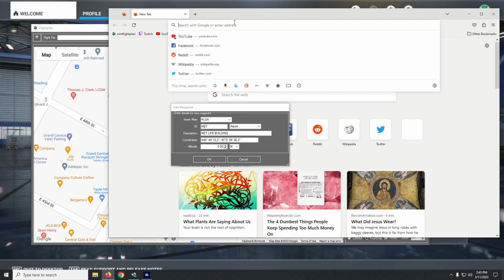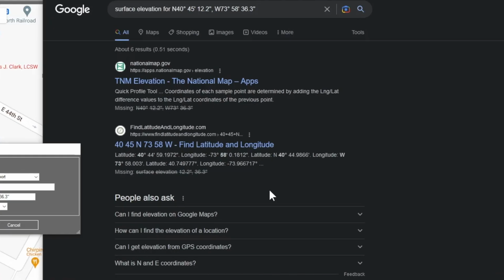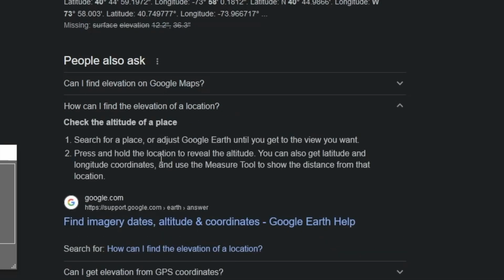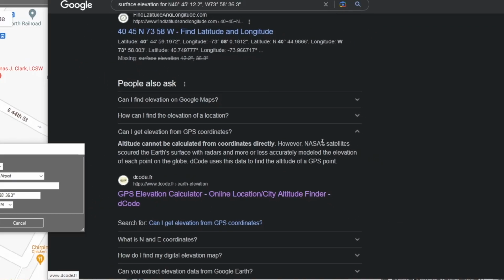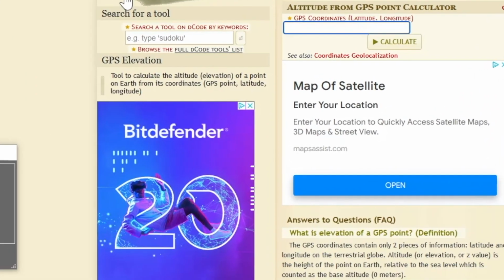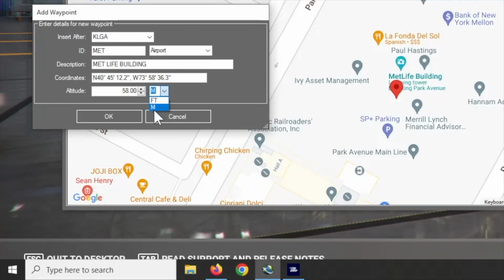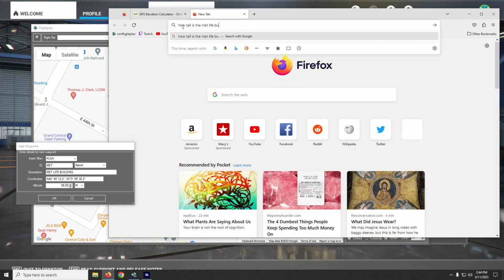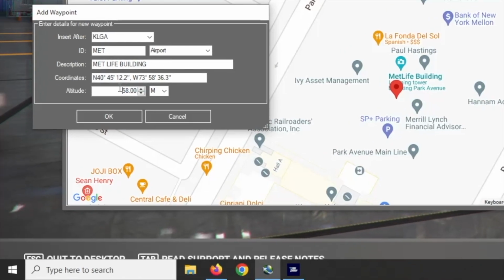We should be able to open a browser and find... This says 58 feet. Oh wait, that's part of the latitude and longitude. Google's not going to give me the elevation because that's in the city. If we were in the mountains, I could use that. Oh, I've used this before. Decode.fr. So it's 58 meters. It's already in meters. That gives us the ground elevation. We'd have to know how tall the MetLife building is. 246 meters, so 58 and 246 is 304.